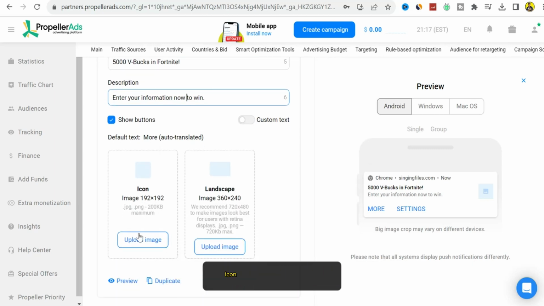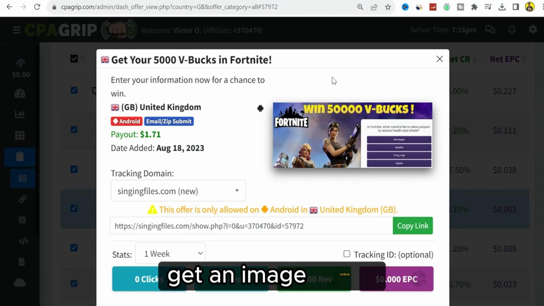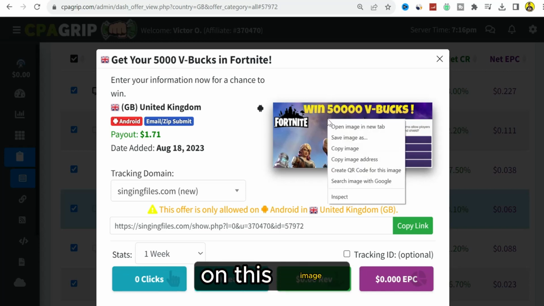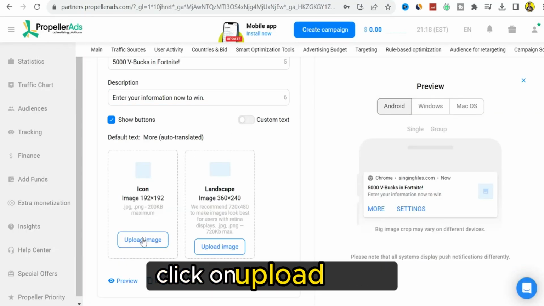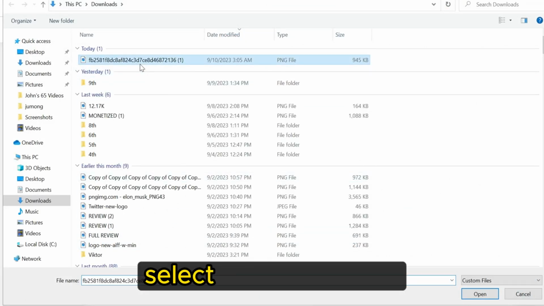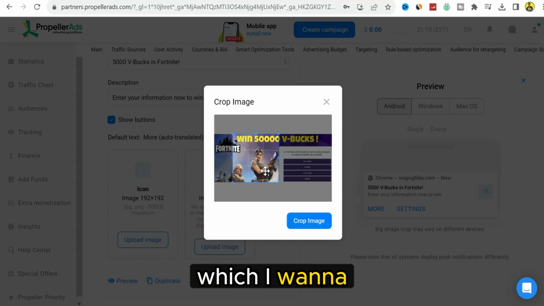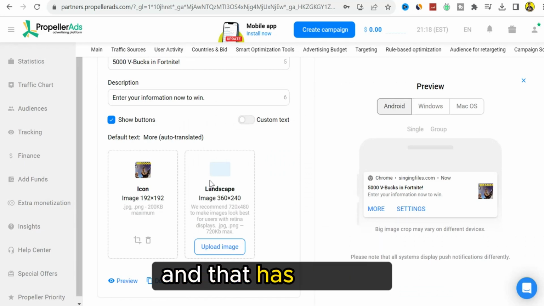Now for this icon image or landscape image right now, you want to just simply use a similar image right here as in CPA Grip, or you could get an image online for this particular game and make use of that. So right now I'm just going to right click on this image, click on save image as. I'm going to save this image on my device. If I do that, I'm going to head back to this platform, click on upload image, and I can then just simply select that exact image, click on open and select this section which I want to show right now in this image. So I'm just going to click on crop image, and that has been inserted.